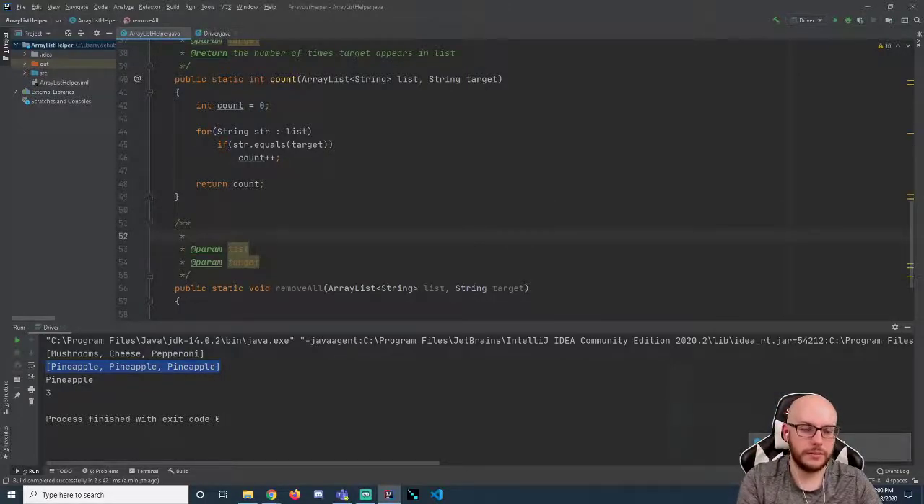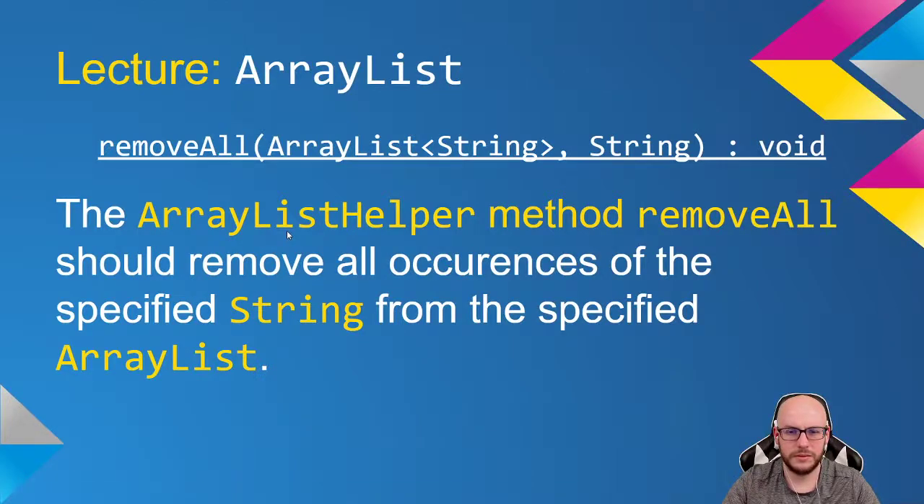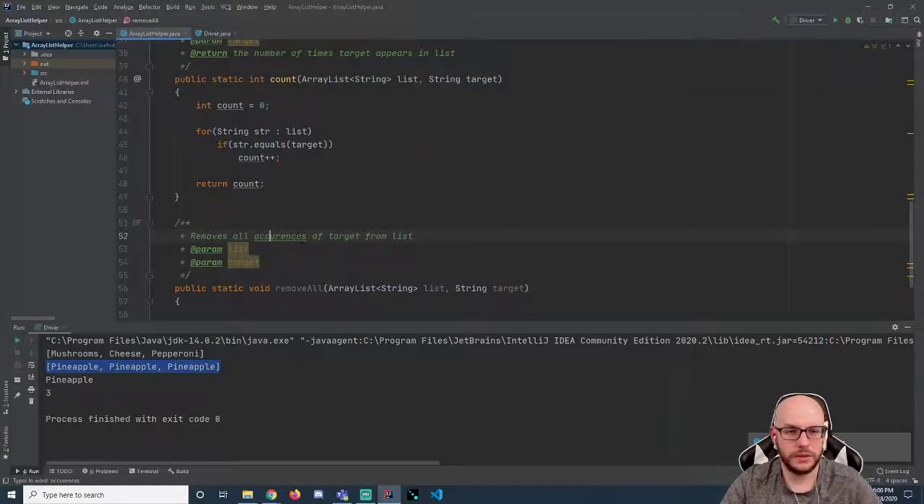This method removes all occurrences of target from list. That does mean, oh, how did I butcher that? Oh, it's an extra O here.